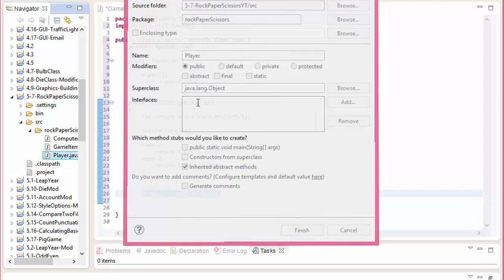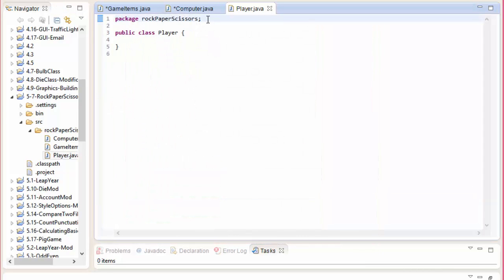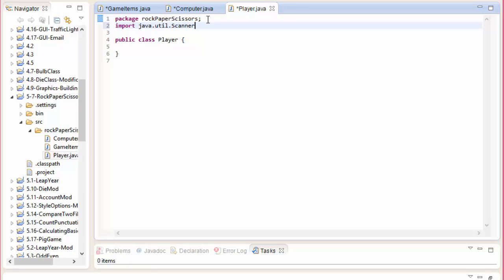So our player. Now the player will have an input through the console, so we need to import java.util.Scanner to be able to enter a value that the user wants. Now, I'll create a variable scan that will hold the object of Scanner. And I don't think we need any other.